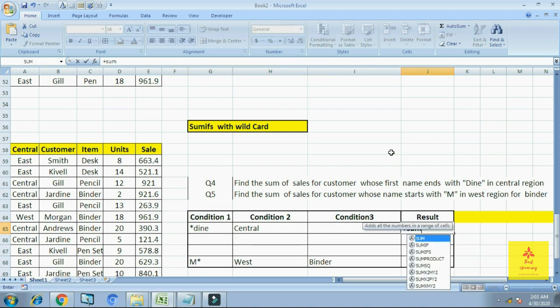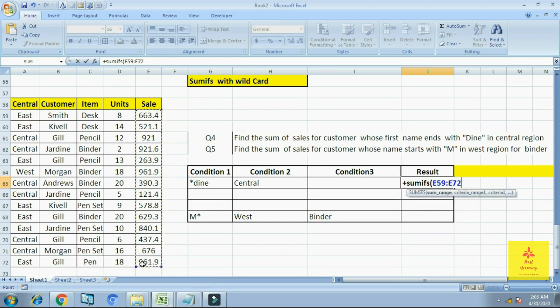So let's start. SUMIFS. The formula will remain the same, there is no change in the formula. Sum of sale we have to find, so my sum range will come first. Then my first condition is customer name should end with dine. This is my first conditional range, out of which my condition is star dine, should end with dine. This is my first condition, comma.